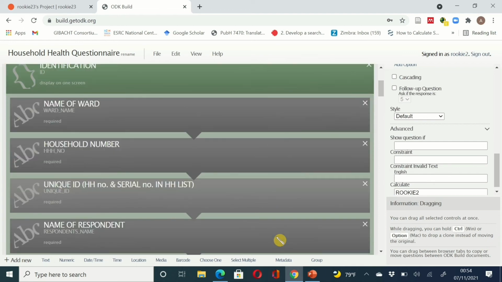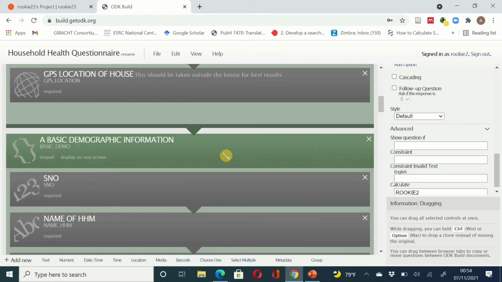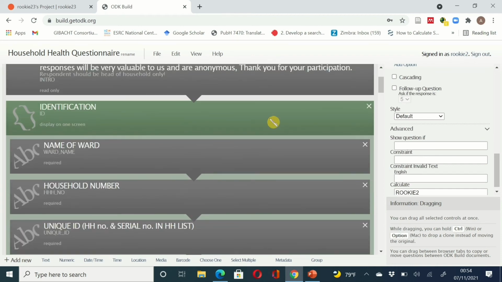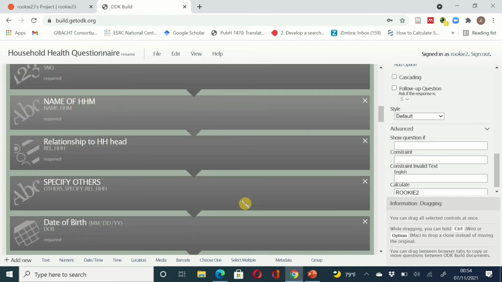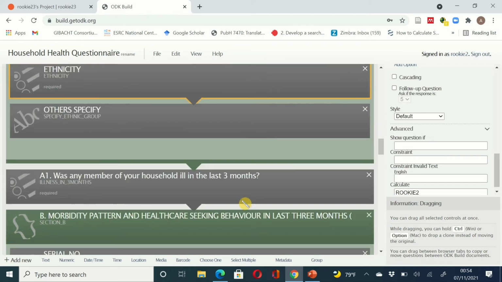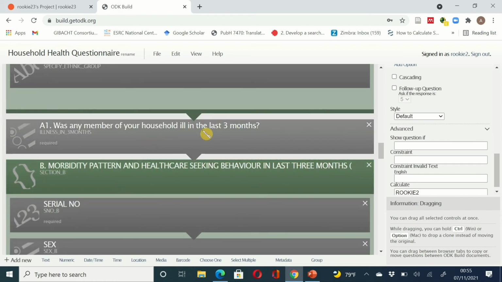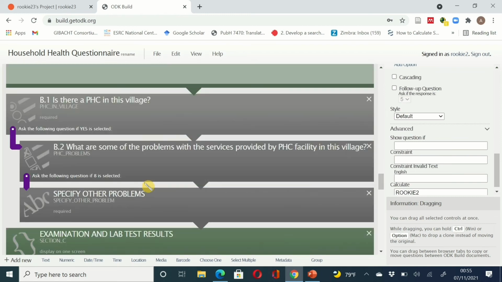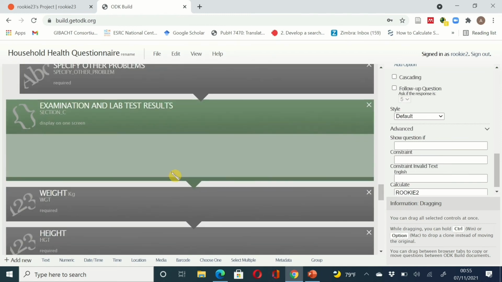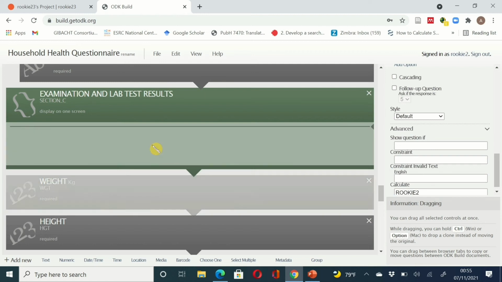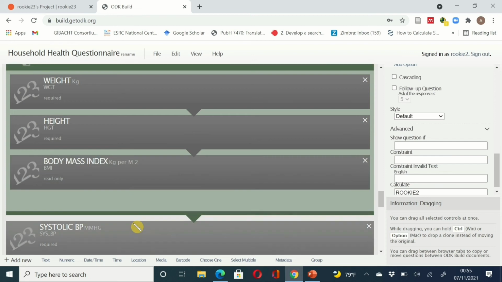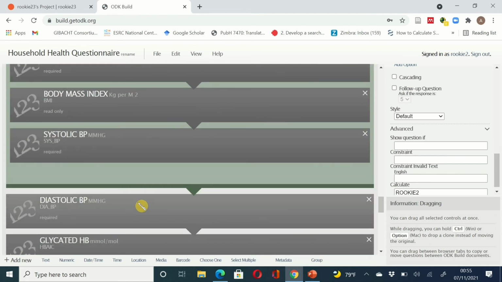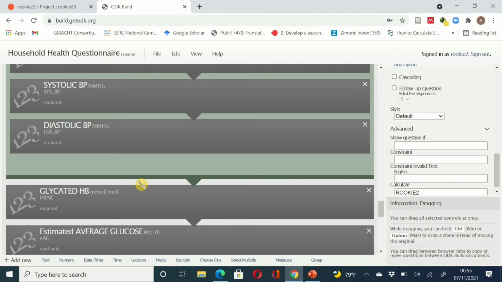So this is the first group for section A. No, this is the first group for identification. Then this is the second group, which is the basic demographic information. Then we have this is outside the group, and then this is the third group, mobility pattern, and then we have another group, okay, for examination and lab results. So we can put all these ones inside that group. Just drag and drop.